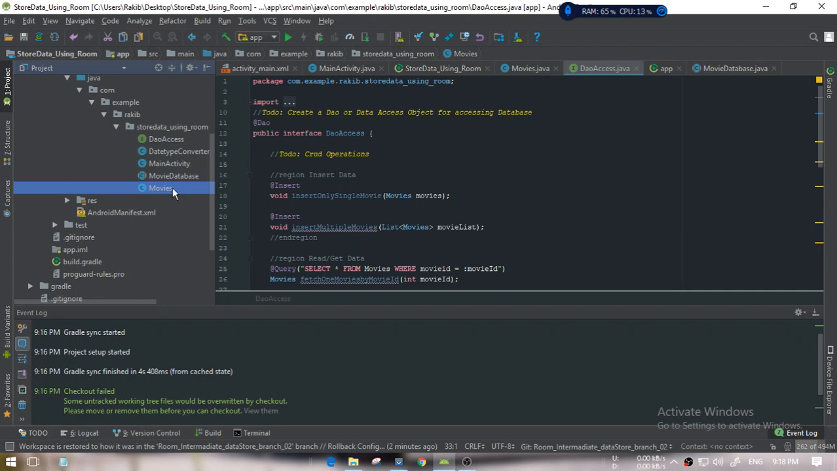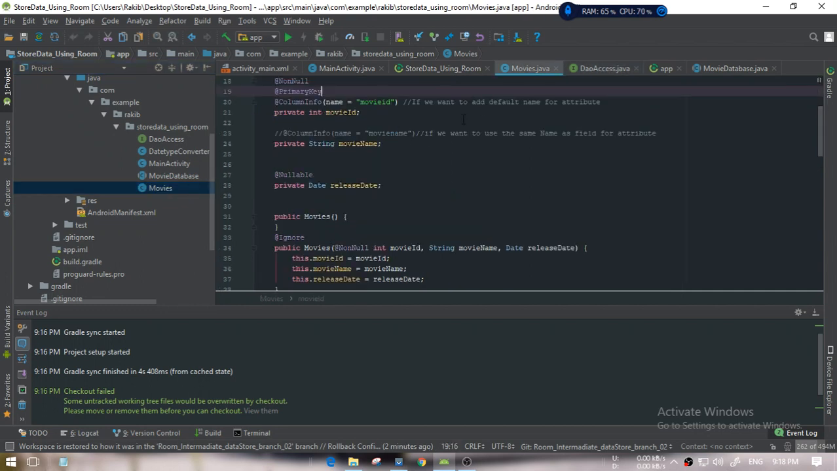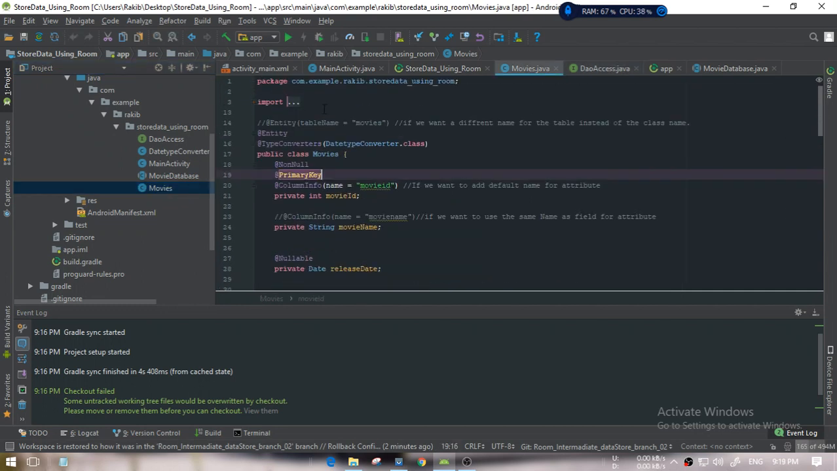So I'm starting with the POJO, or the entity file. And you can see right in here, in our last video, we have seen only this annotation, the entity. Now I have added another two annotations right in there. The first, the entity, and right in here, I have declared the table name is equal to movies.